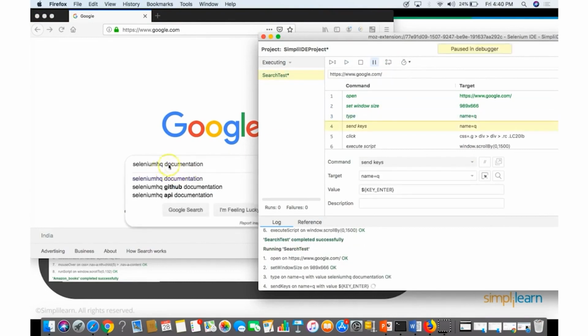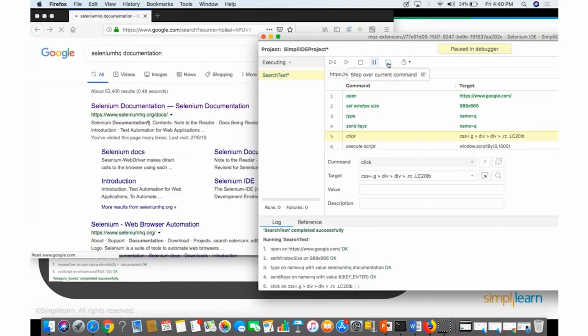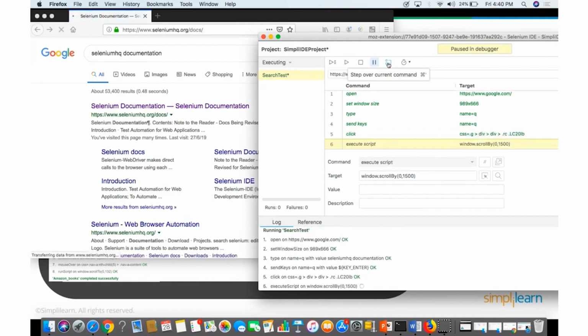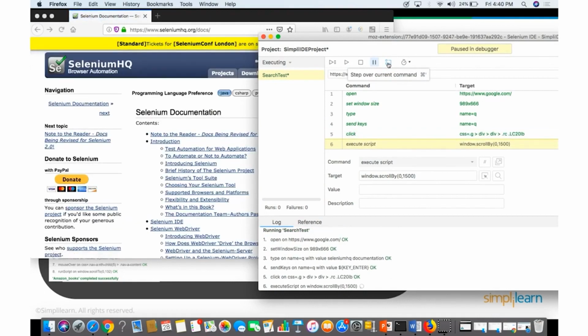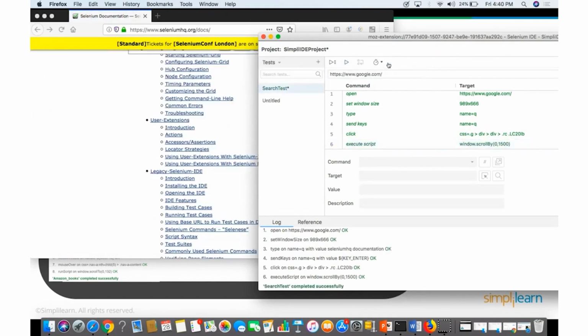Alright, so now you can see this Selenium HQ documentation. Then again I say step, send keys, which it said enter. And then it is going to click on that documentation, which it did. And now we have a script written which scrolls down on this particular page. So let's execute that, and that is what it is. So this is how the step execution happens.